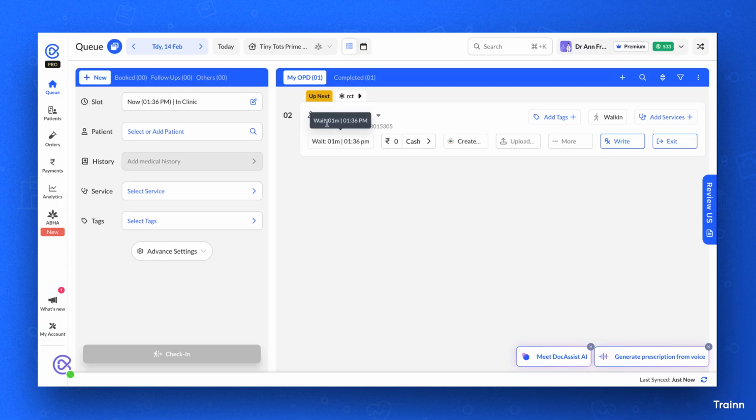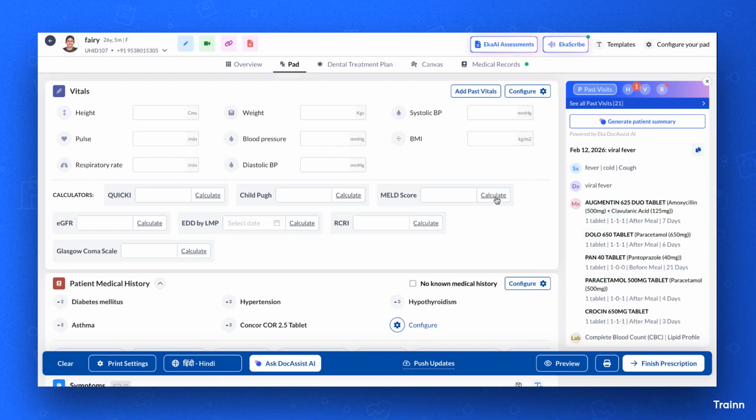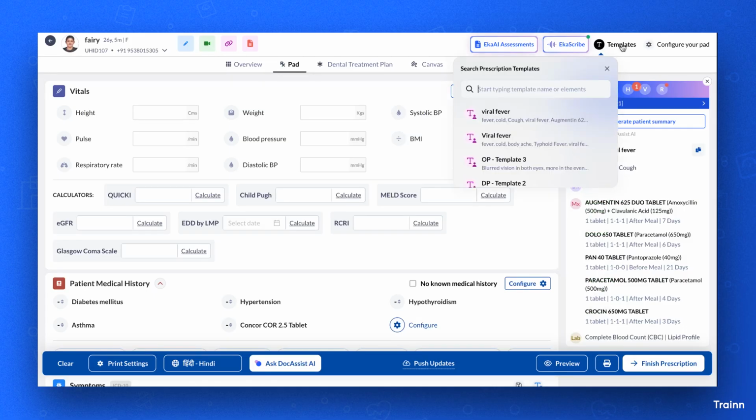Let's start a visit for this patient by clicking on Rx right. And inside the Rx pad, let's fill all the details. So I am clicking on templates and I am selecting a template to fill the prescription. A detailed video is available on how to create a full prescription template. If required, please watch that video.